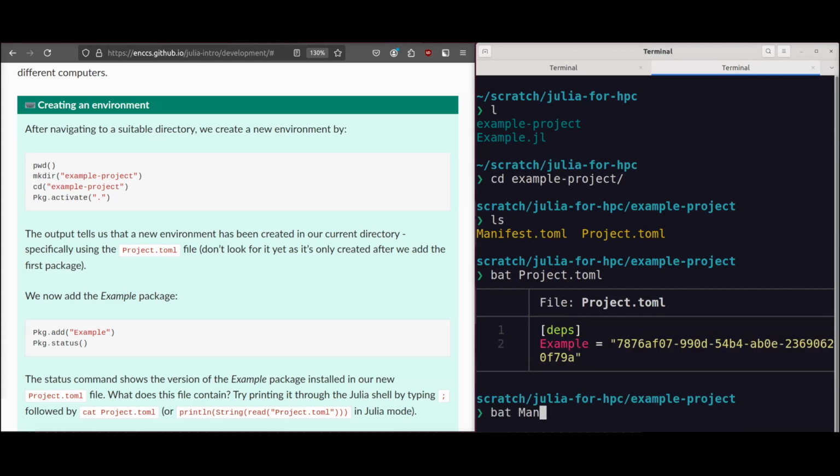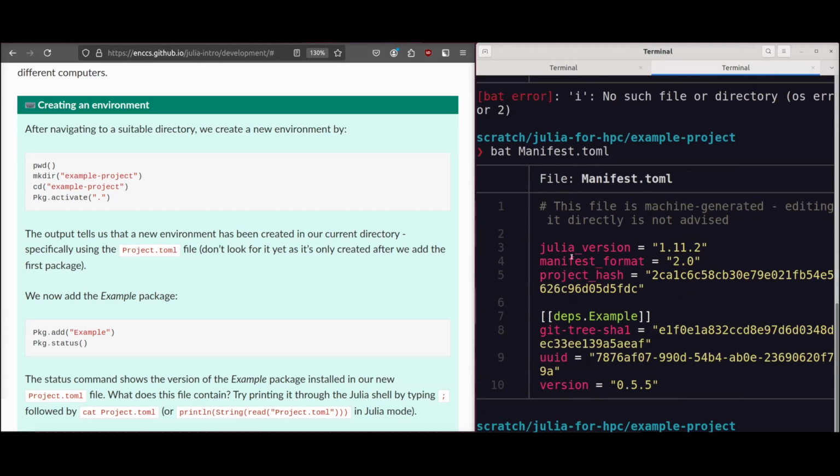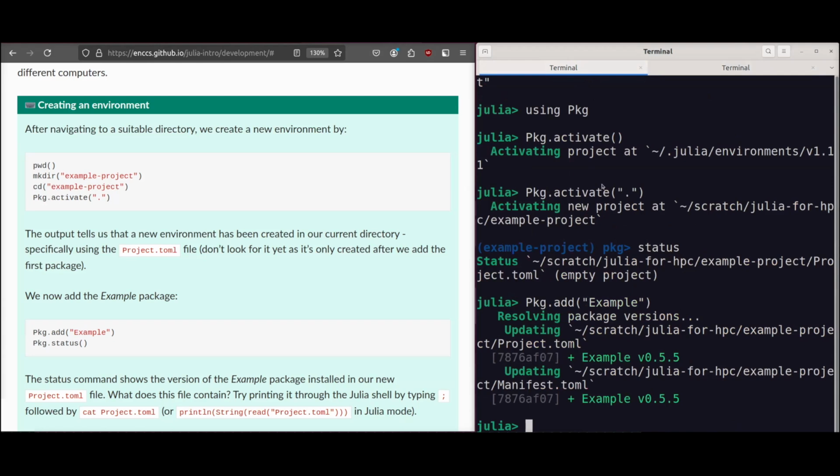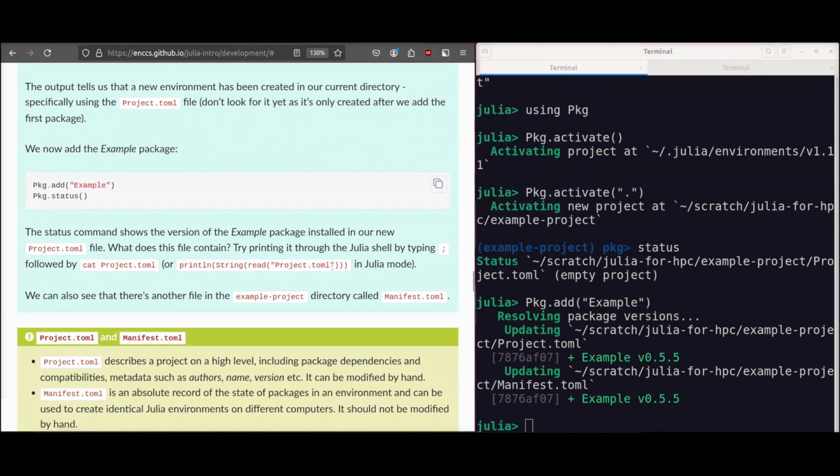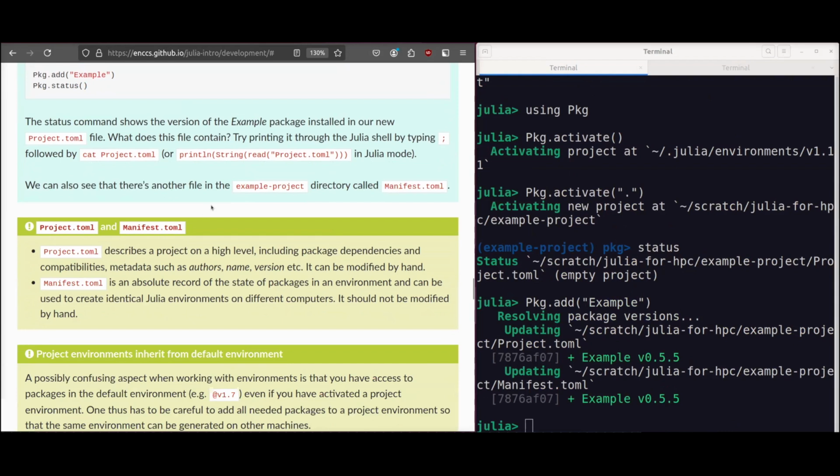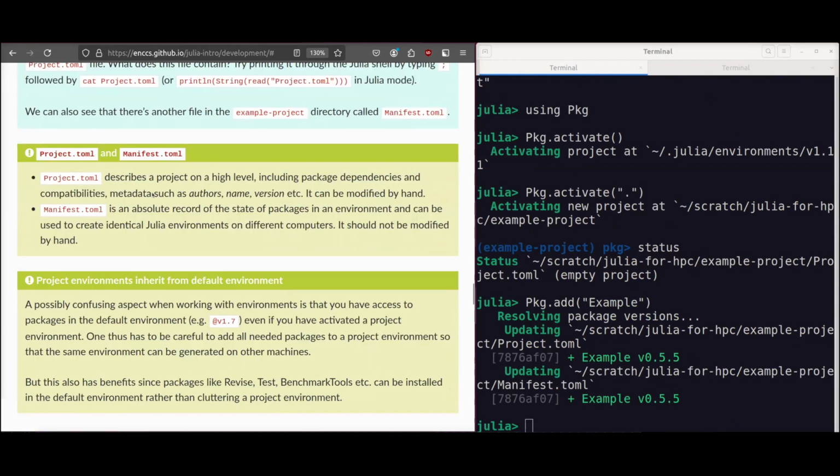It also creates the Manifest.toml file, which lists all the dependencies that are needed to recreate the exact environment that we initialized here. It will have the dependencies like the example package and all of their dependencies and versions and identifiers. Yeah, here's a bit more info.